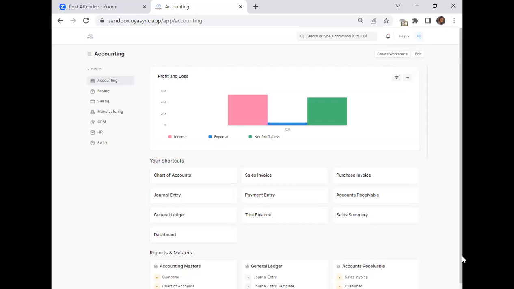Then he will raise a purchase receipt. After that, he sends it to the accountant, who then makes the purchase invoice and payment.